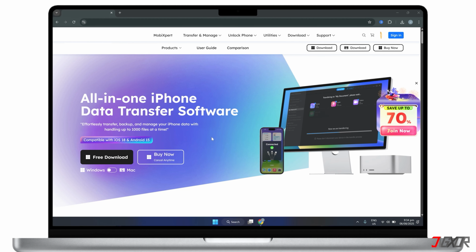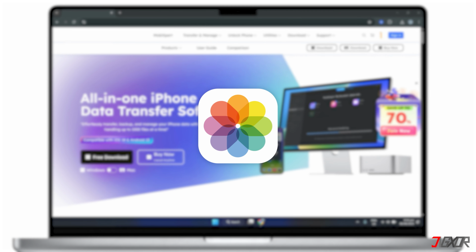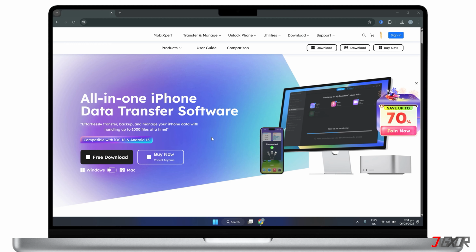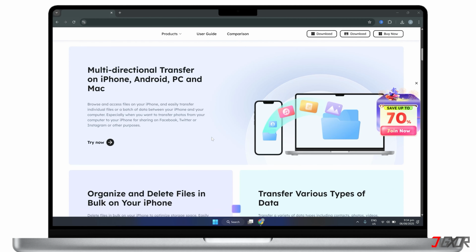This tool can easily move all your stuff, like photos, videos, contacts, and messages from one iPhone to another, or between your iPhone and your Windows or Mac. You can even move things to or from an Android phone.